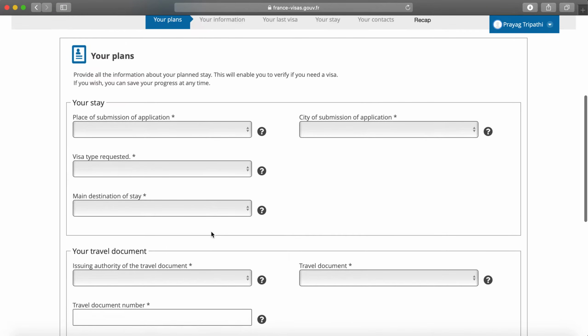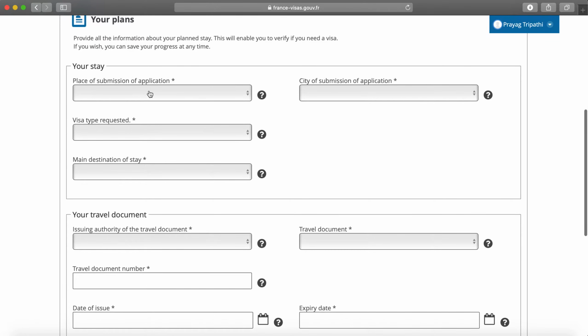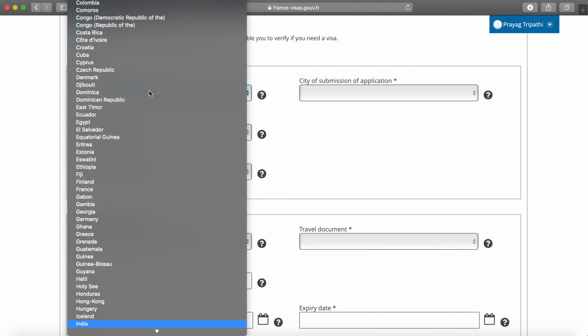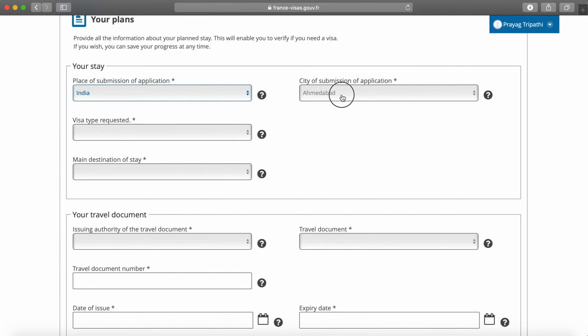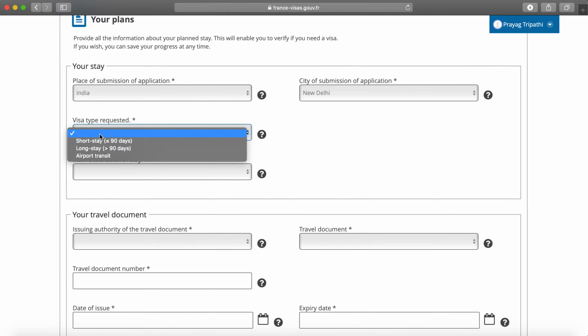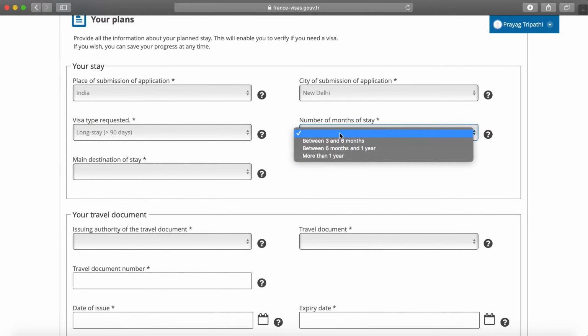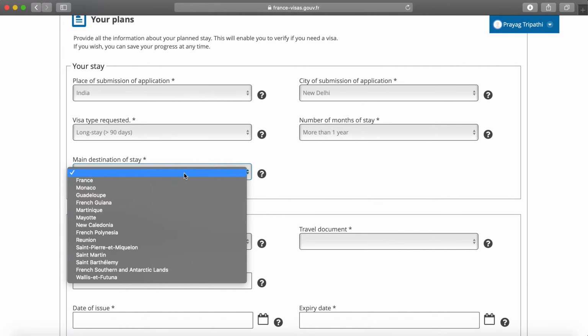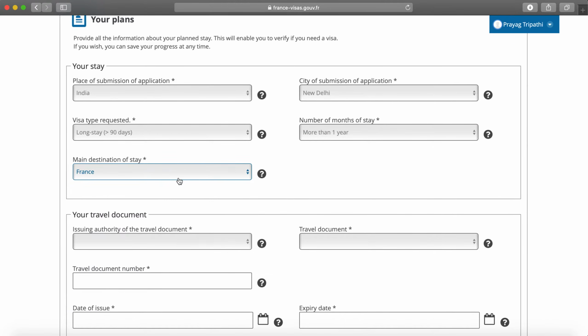So let's start with the application form. Place of submission of application: I'm an Indian citizen, so I'll fill India. City of submission would be, for me, Delhi. For you, you can choose anywhere. Visa type requested would be long stay because I'm going for more than 3 months. Number of months of stay would be more than 1 year because the duration of my master's program is around 15 months. Main destination of stay would obviously be France for me.